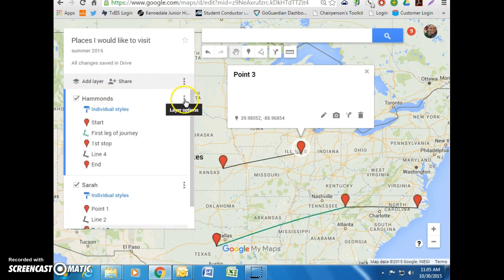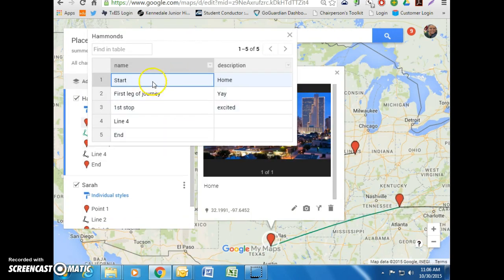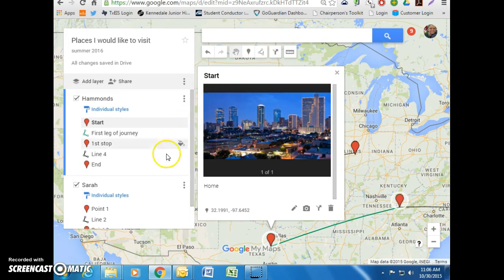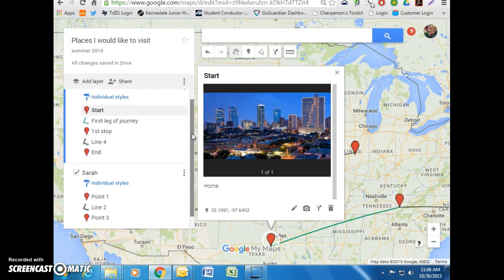Another great thing is you can open a table. So you can see exactly what they entered as far as starting, the description, and it'll even show you the pictures. So that makes it easy to grade as well. You could easily print that off. And the last thing, I don't remember if I told you, but I think you can have up to 10 layers per map. And then the last thing you would want to do is come over here and click share.